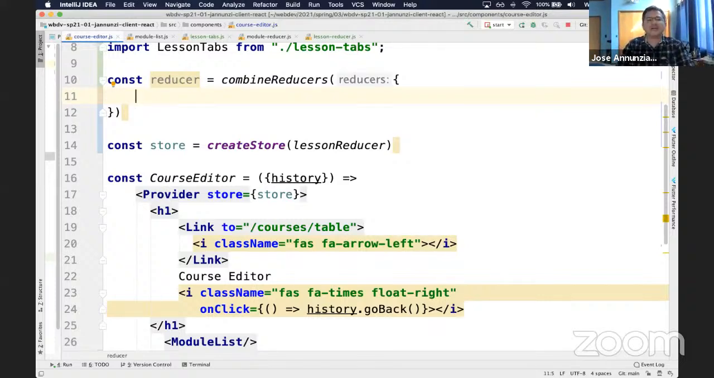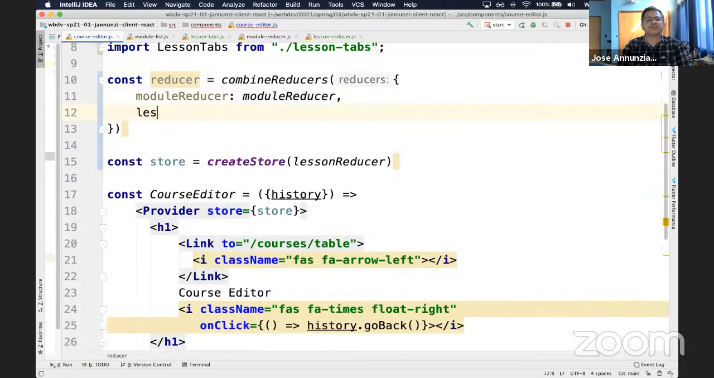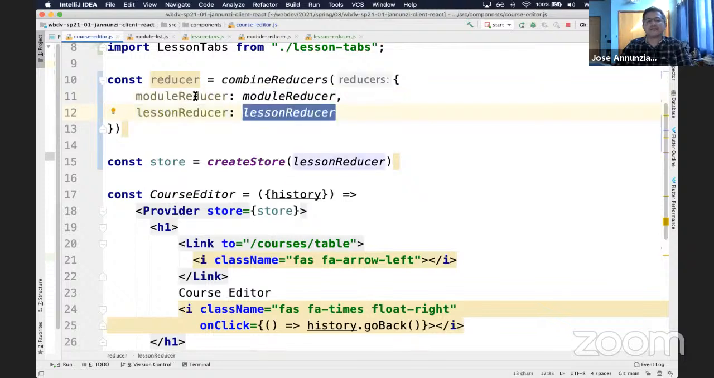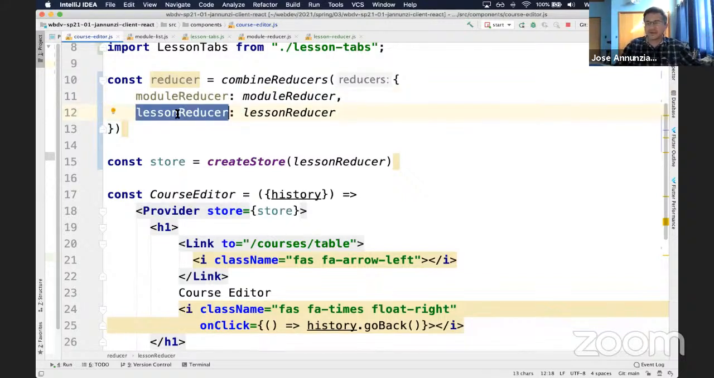So for instance, you can say a module reducer, and then lesson reducer, colon lesson reducer, right? So this is creating a map that has key value pairs, key value, right? So that it's going to allow us to determine, well, which reducer do you want to use? Do you want to use the state that is stored in the module reducer, or do you want to use the state that is stored in the lesson reducer, right? Which one do you want, okay?